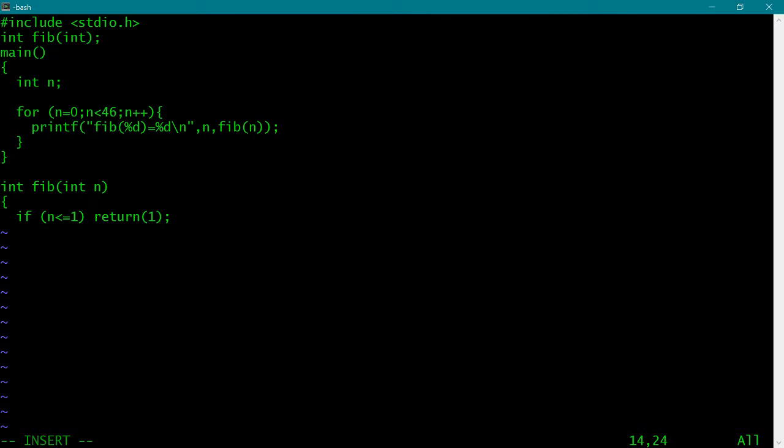So fib 0 and fib 1 will just return a 1. Otherwise, we'll just add the two previous Fibonacci numbers together and return that. So really easy to code.